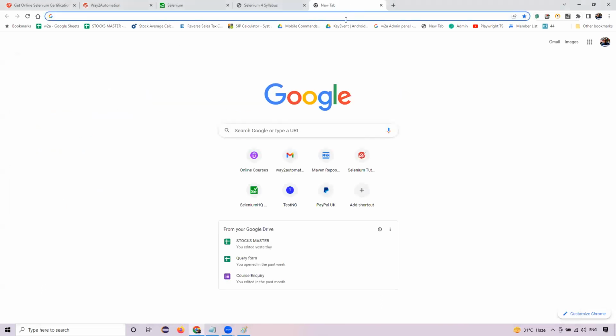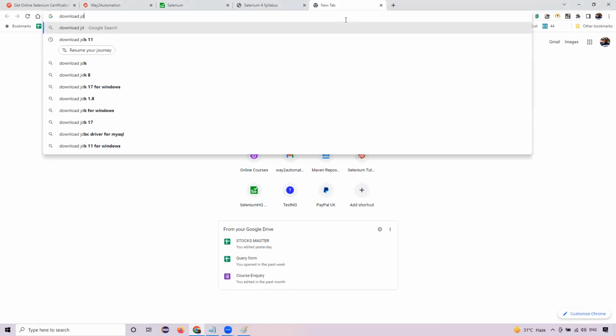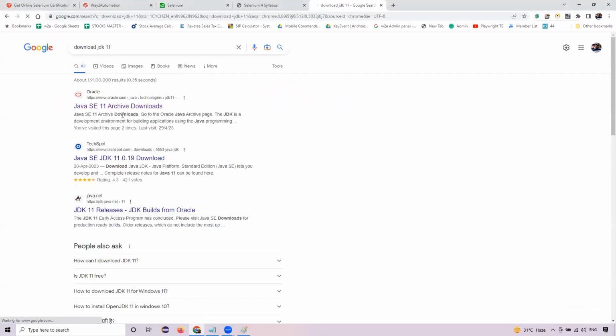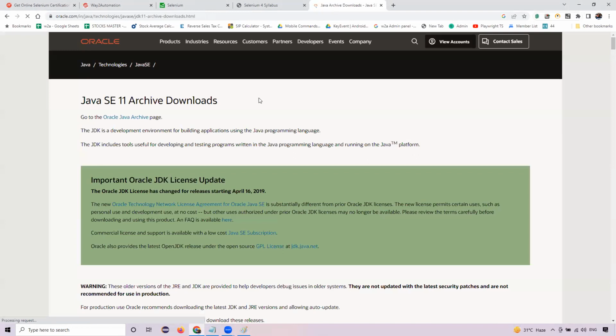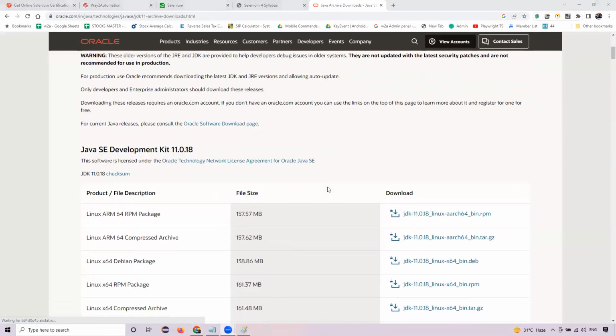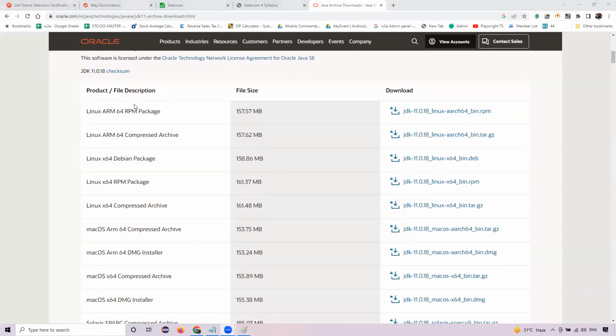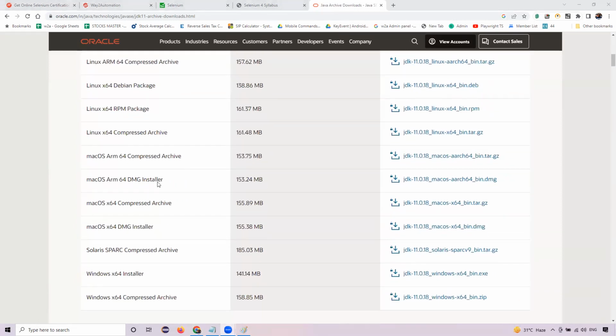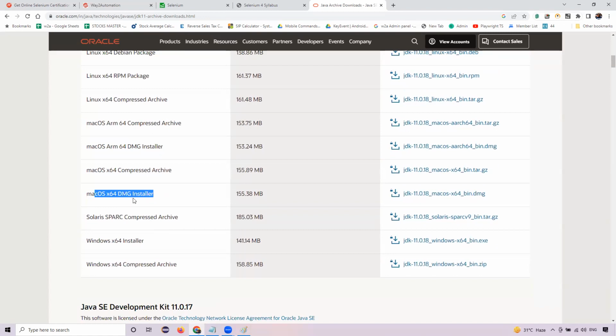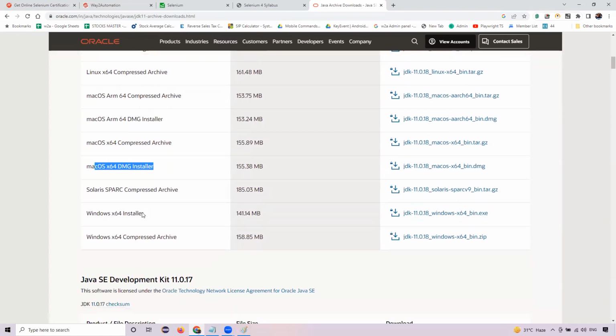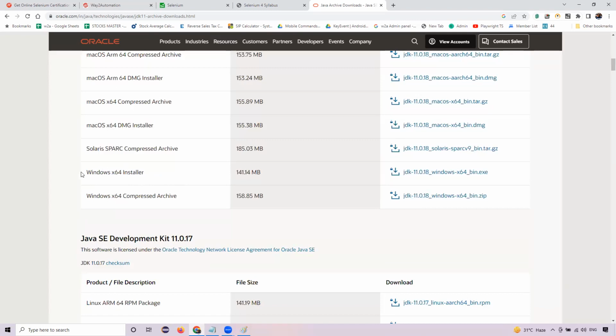Installing Java is very, very simple. Simply search for download JDK 11. Go to this page, which is by Oracle. If you go down, you're going to see the development kit. It is supported on Linux, Mac, whichever operating system you are using, you'll get that file accordingly. If you are working on Mac, you can use this DMG file for 64-bit Mac OS. We are on Windows right now, so for Windows 64-bit we'll download this exe. Installing Java is very, very simple.